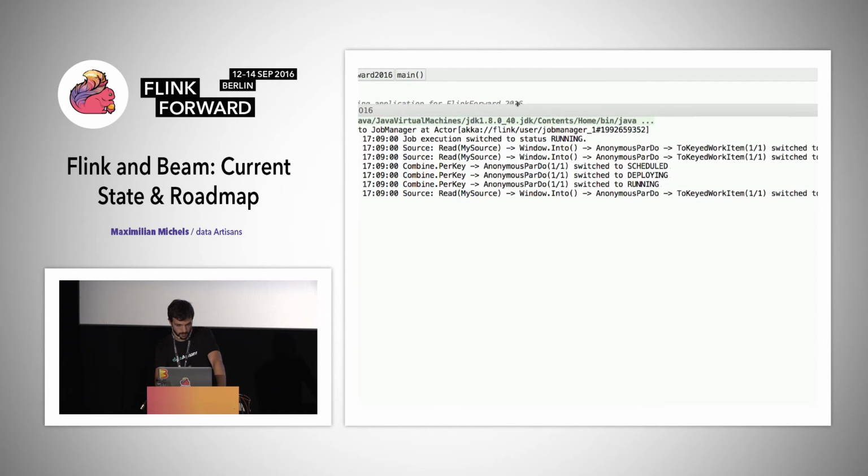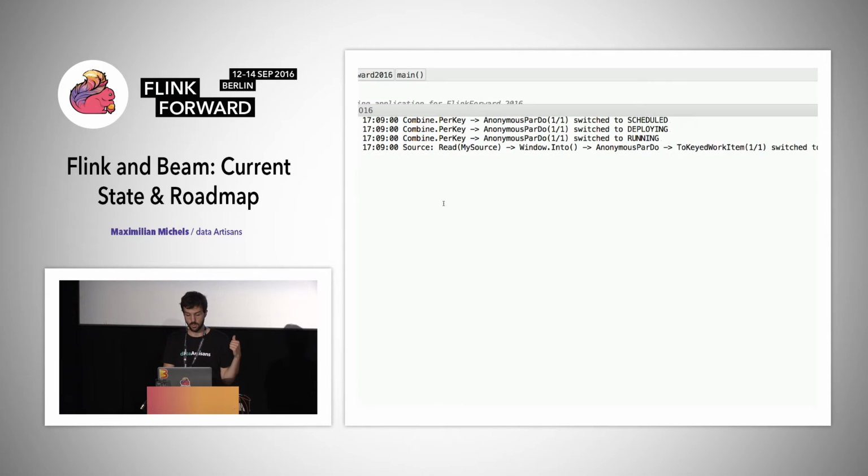So you can see some log output from the Flink cluster, the local cluster, and you can see that it emits a window every 3 seconds, and the counts are always increasing.